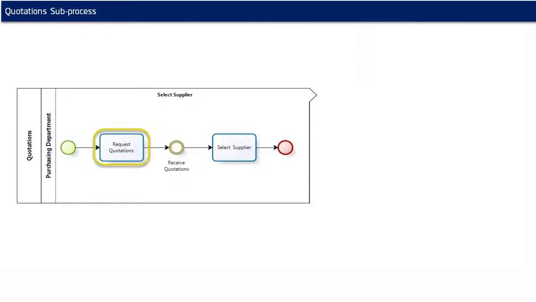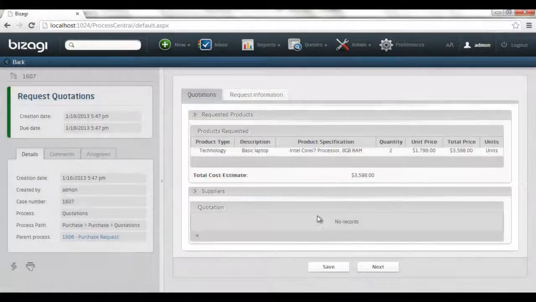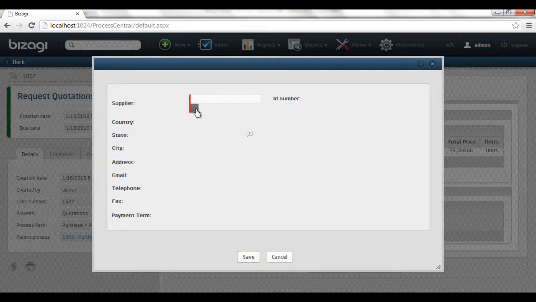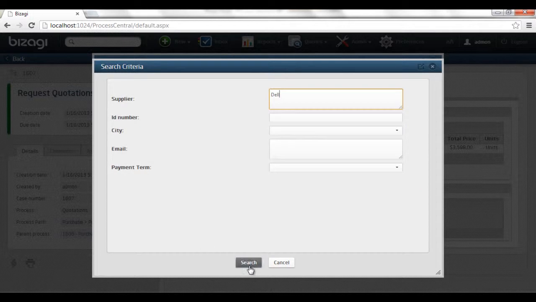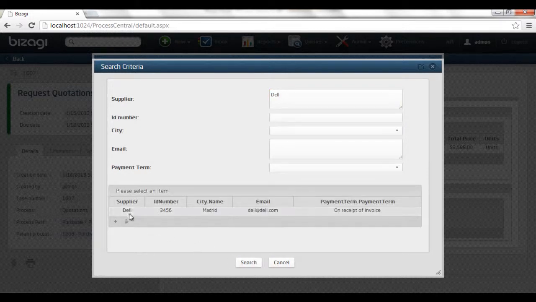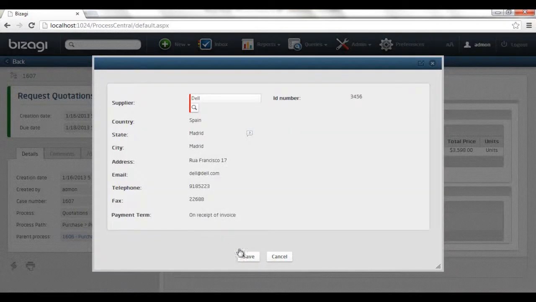In this process, the quotations are requested. Then they are received and finally selected according to the criteria. The administrative assistant will request the quotations. Include the suppliers, these are selected from a list of approved vendors.